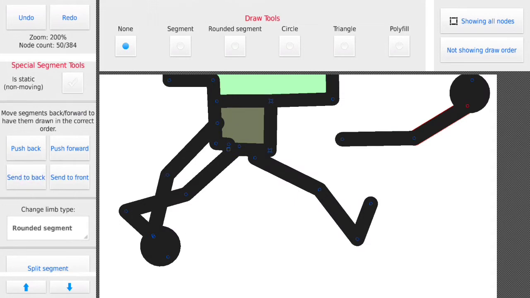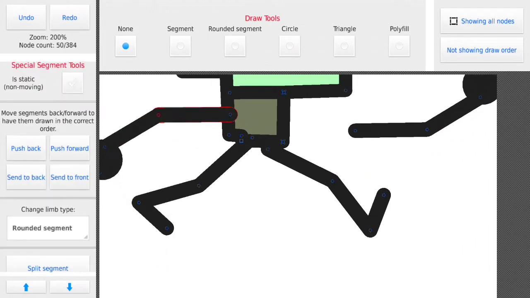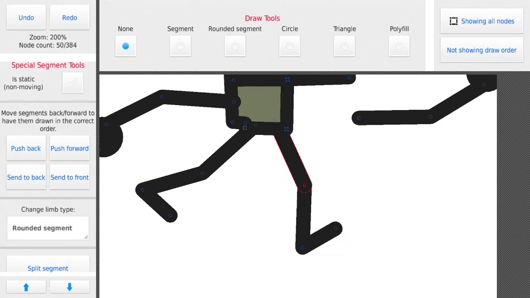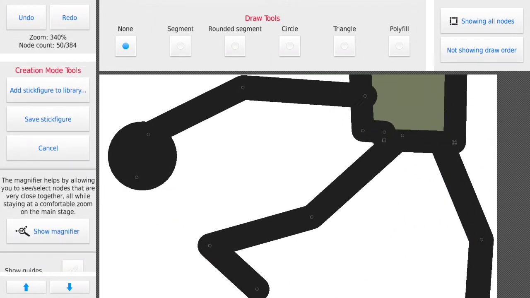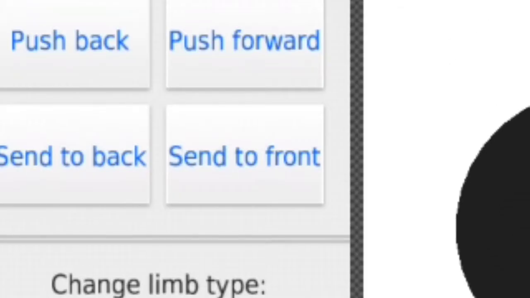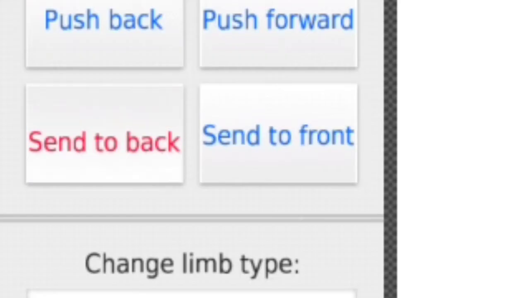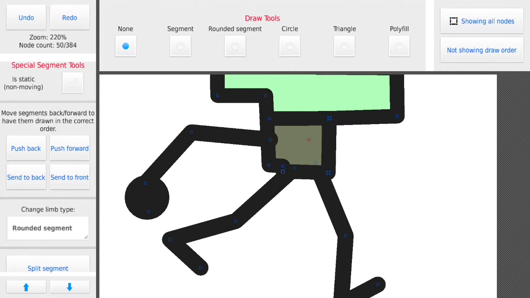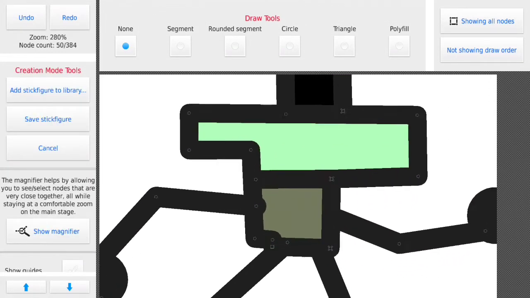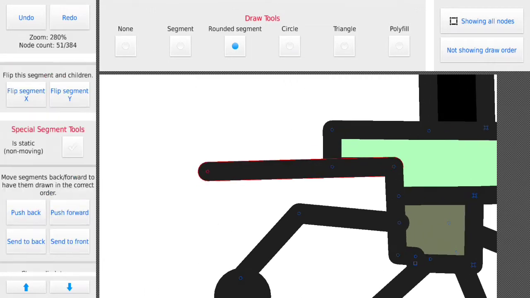Now, here's the thing. When you're making limbs, you have to make the legs completely in the back, but the arms in front and back. This one will be in the front, but this one will be in the back. Let me show you. See, this one's in the back. Boom, there we go. Now let's make the eyes.